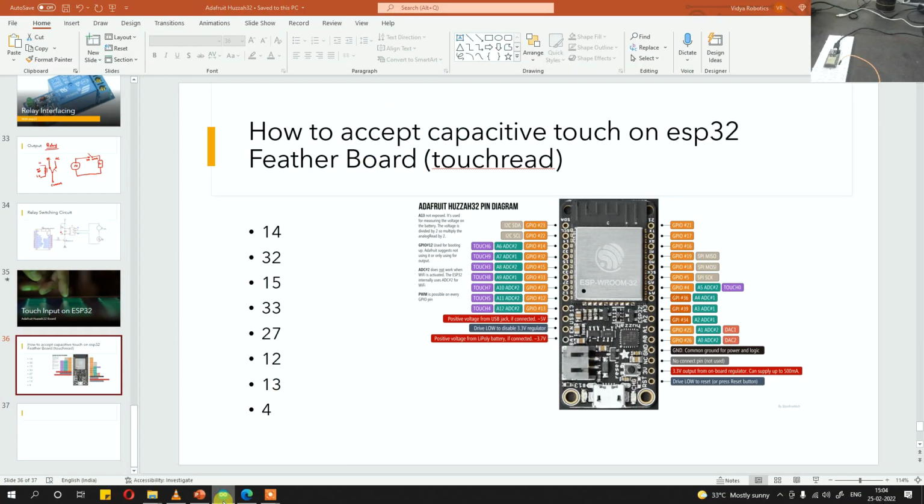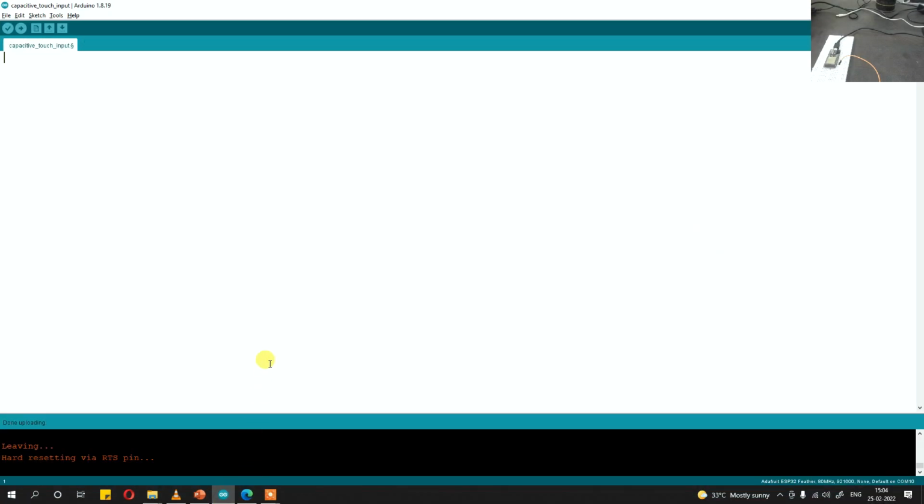First of all, I'll just take a blank sketch. Let's do void setup, and definitely we will also be doing void loop. I'm saving this code as capacitive touch input. Let's do Serial.begin 9600.